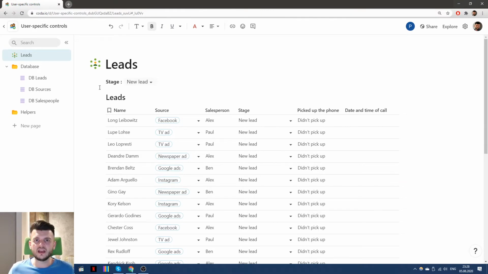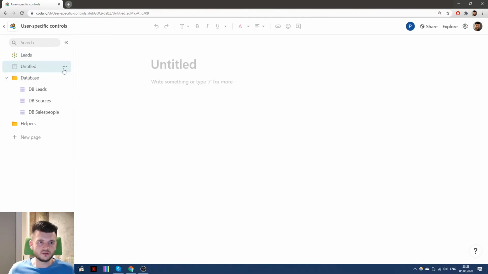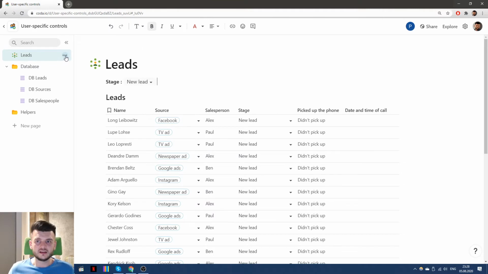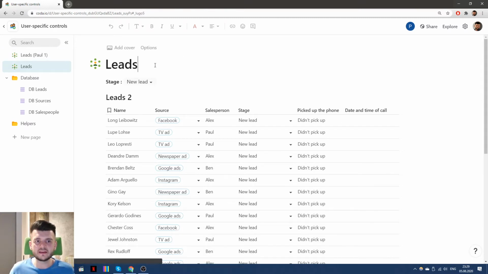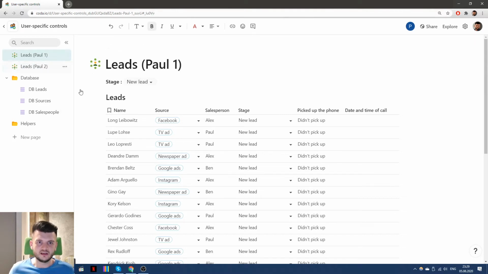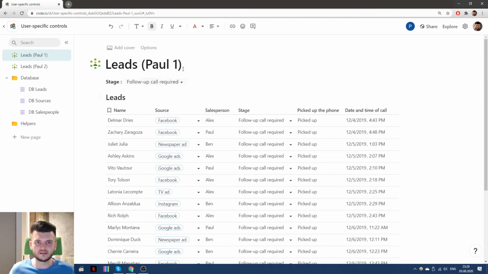So what can we do in this case? We have person A, person B willing to look at the data differently. Solution number one is that you can simply duplicate the section, like leads Paul 1, and make each person a separate section, a separate page. And if your team is pretty small, that's it. You don't need to figure out anything more complicated than that.